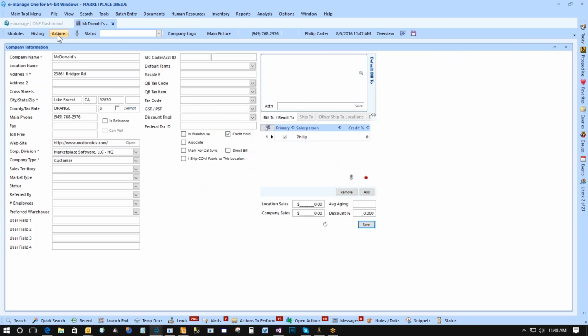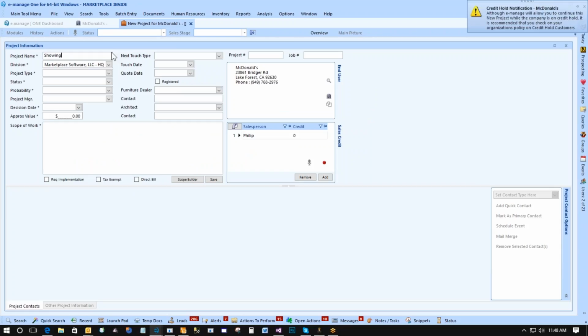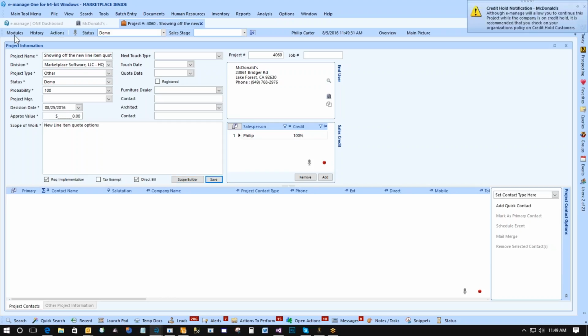Then I'm going to start a project for this, and fill this form out with the basics. I'm going to make this a direct bill project because there are some options on the quote that I want to be able to show you. Make sure my grid is 100% and save. Okay, now I'm going to go to the bill of materials.